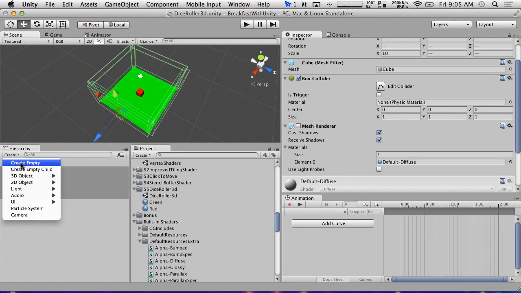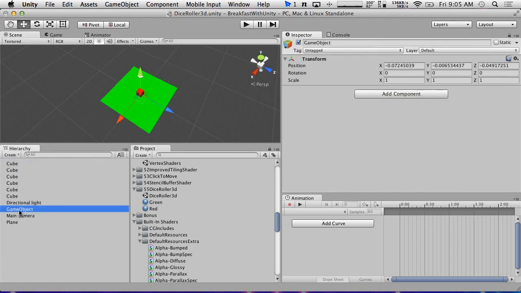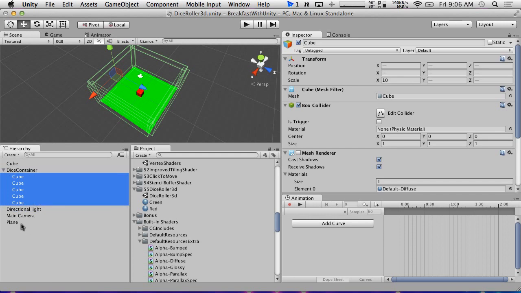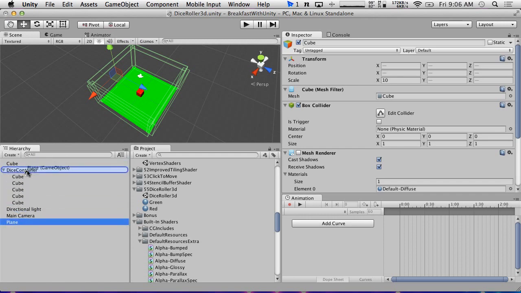I'm going to go ahead and create an empty game object. We're going to call this dice container. And we're going to put all of our stuff in there. All of those. And might as well put the plane in there as well.